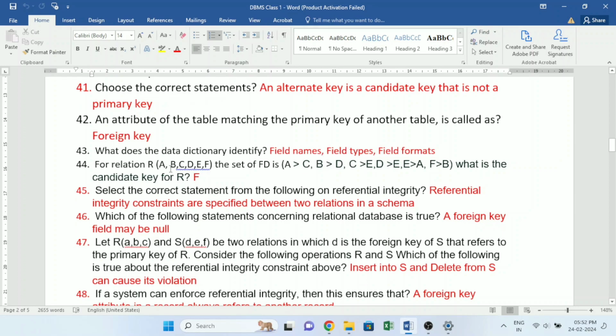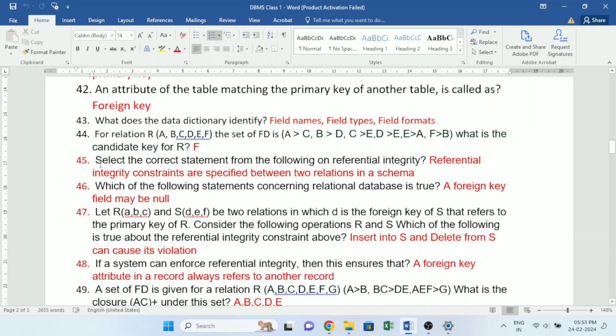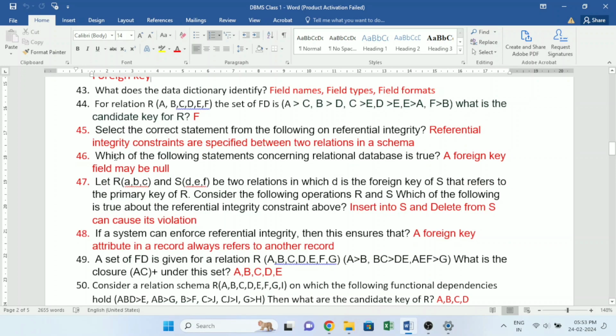For relation R = (A, B, C, D, E, F), the set of FD is AC, BD, CE, DE, EA, FB. What is the candidate key for R? F. Select the correct statement from the following on referential integrity. Referential integrity constraints are specified between two relations in a schema. Which of the following statements concerning relational database is true? A foreign key field may be null.